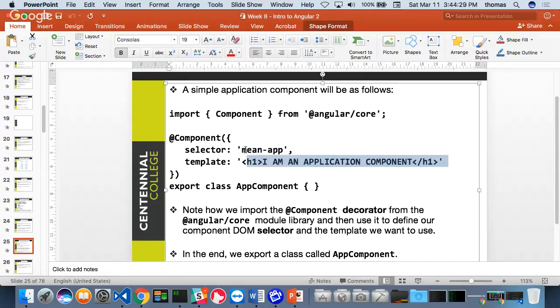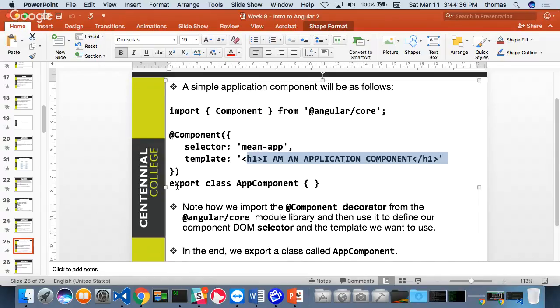So it's only one little H1 tag with a little bit of text, right? Notice down here, export this app component. Well, my export keyword comes from TypeScript. My class comes from TypeScript. This is a TypeScript class that doesn't have a constructor, right? It's just an empty class right now.